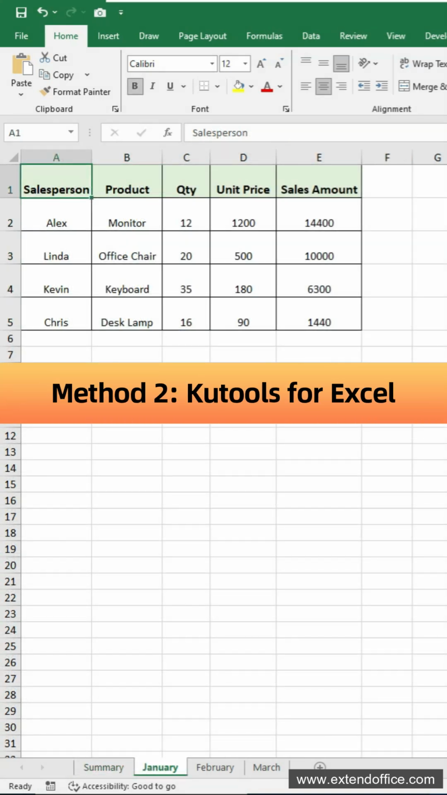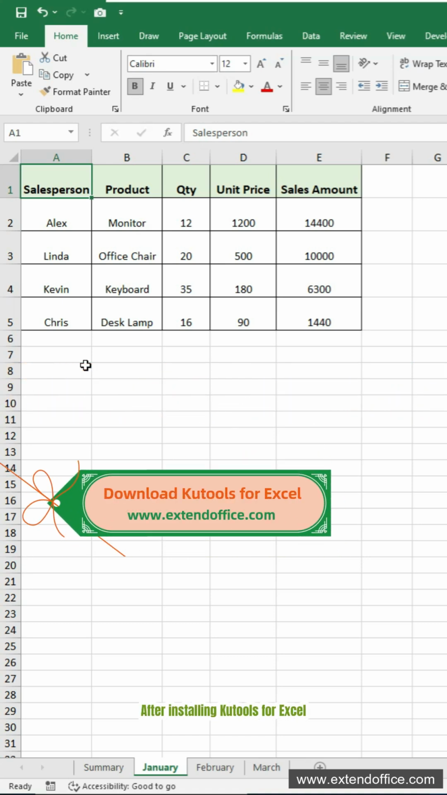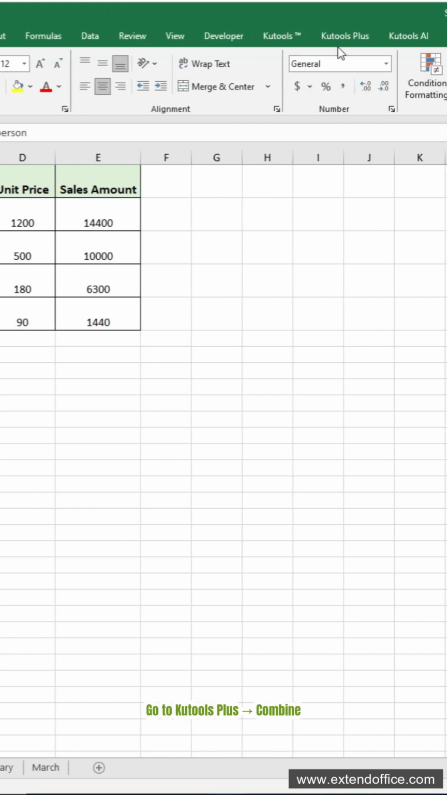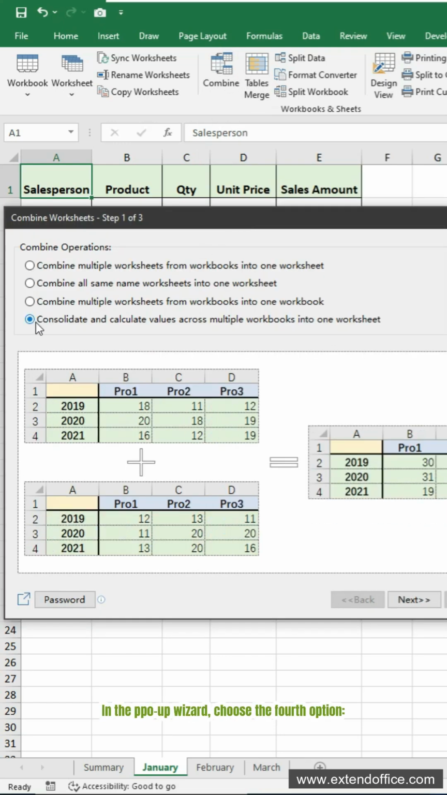If you don't want to write formulas or have a lot of sheets, Kutools can do the cross-sheet summary easily for you. After installing Kutools for Excel, open the workbook you want to sum across sheets. Go to Kutools Plus, Combine. In the pop-up wizard, choose the fourth option.